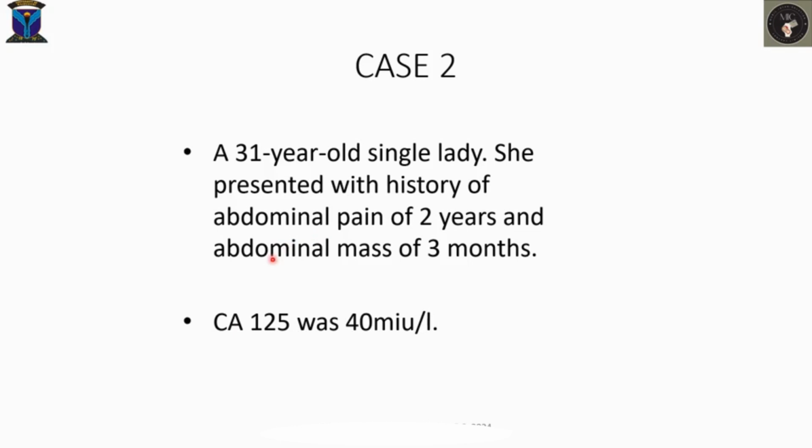Case 2 was a 31-year-old single lady. She presented with a history of abdominal pain of 2 years and abdominal mass of 3 months. Her CA125 was 40.